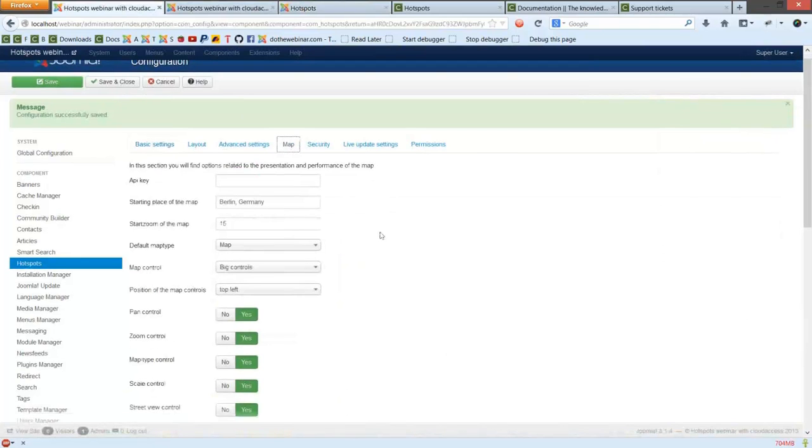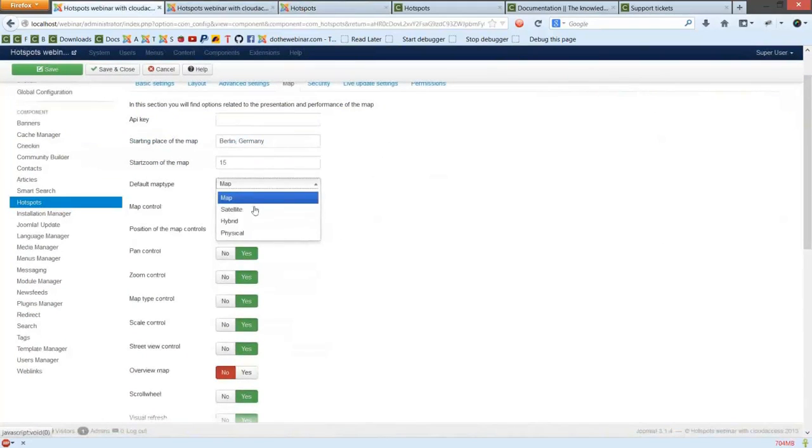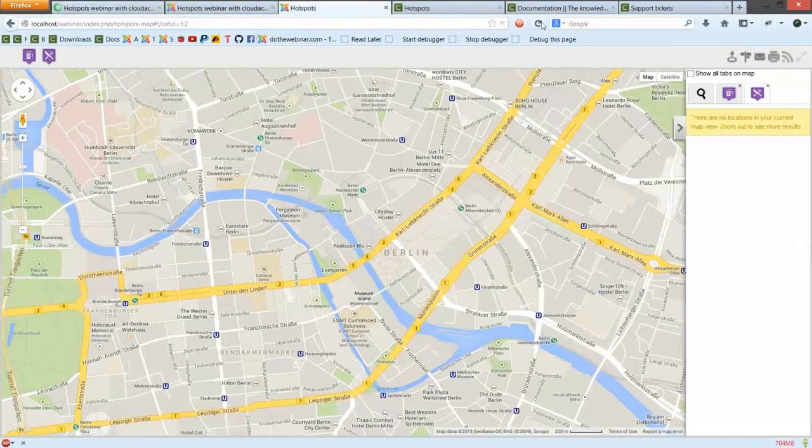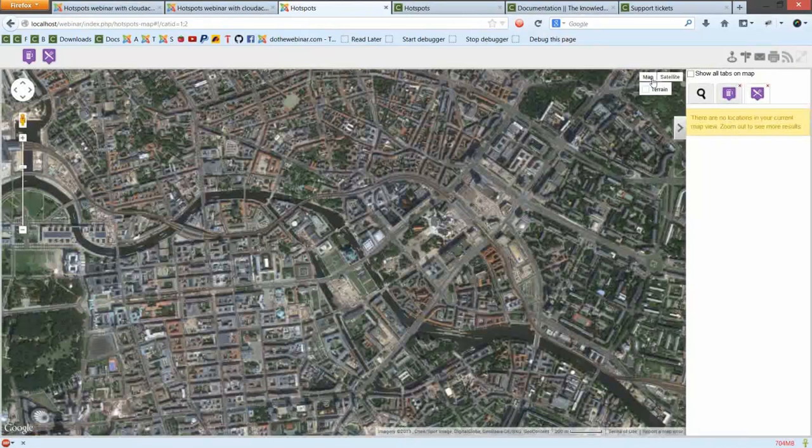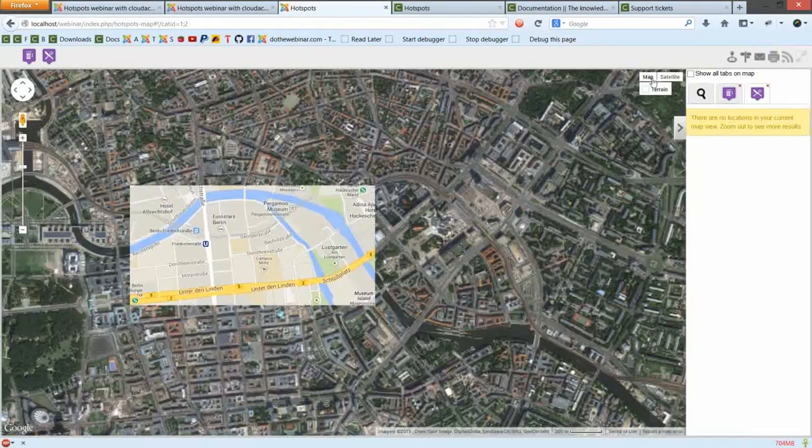In the map, you have the default map type. You can select, for example, a satellite map, and when the user refreshes the page, we will have satellite imagery over here and not a map. Of course, I can always change to a map or satellite by clicking those buttons over here.